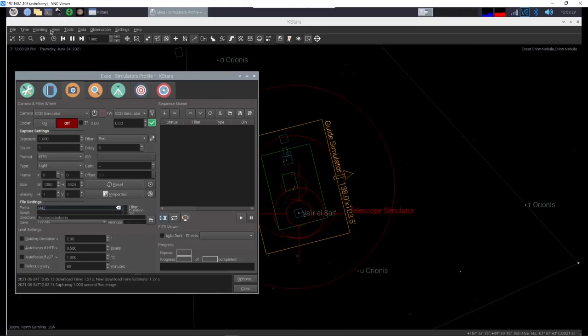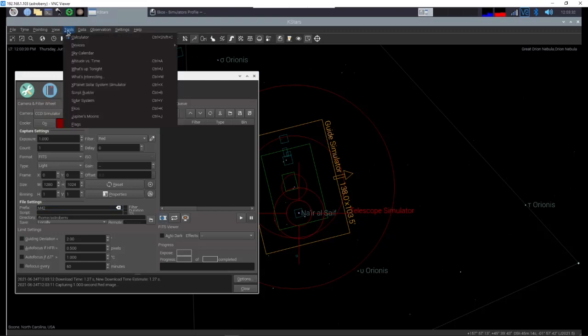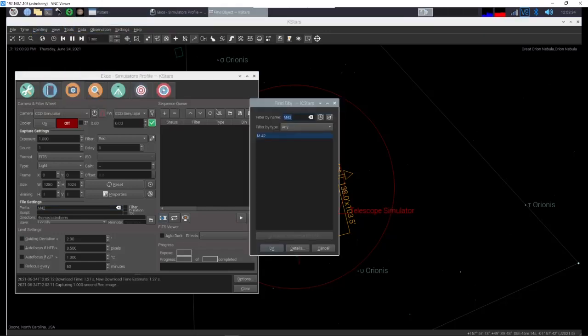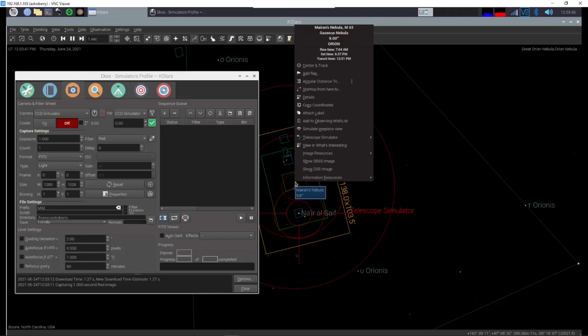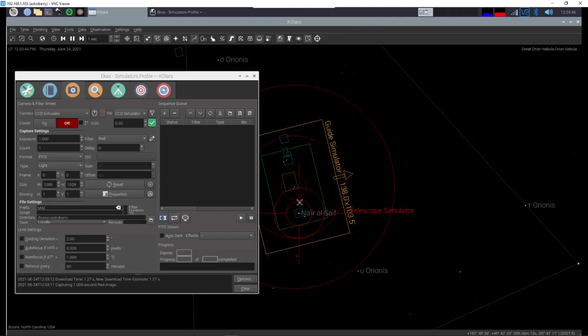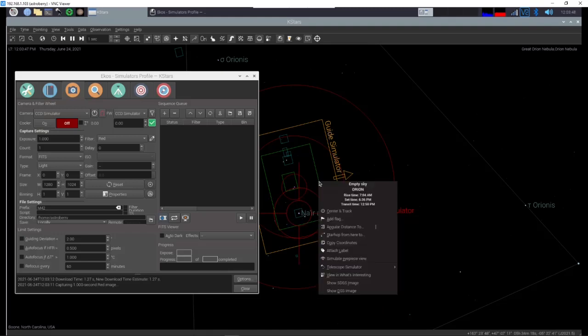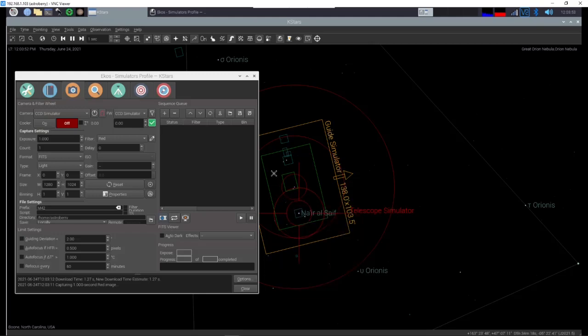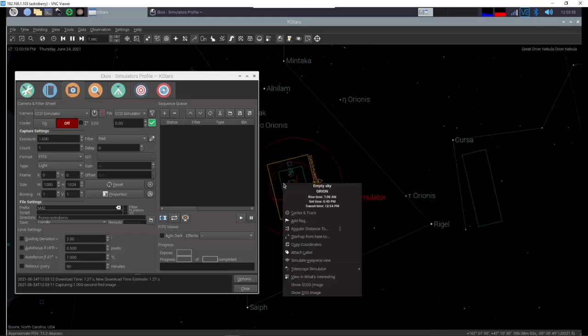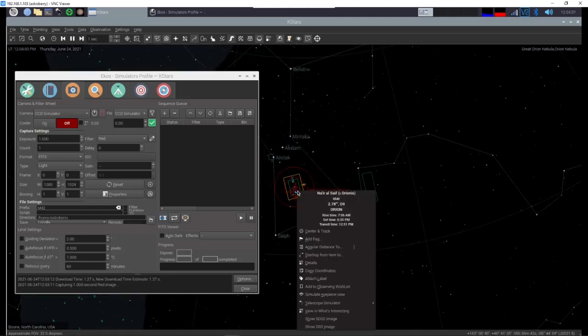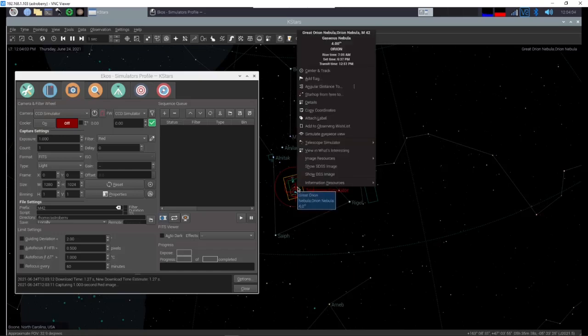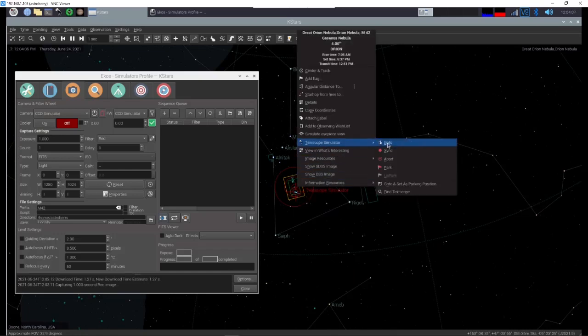Let's try that again. Pointing, Find Object. We should have M42 there. Tell it OK. It's being kind of obstinate with me, so bear with me. I actually do better when I'm zoomed out. Why does it keep saying empty sky? There we go. Telescope Simulator, Go to.